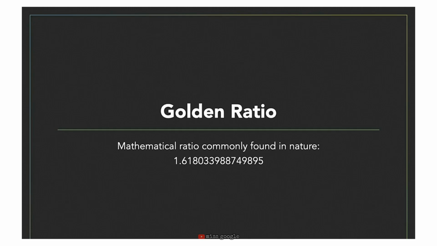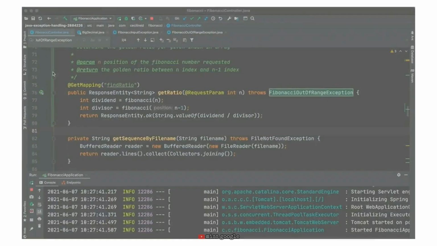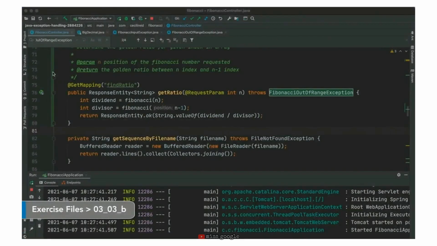Who knows, we may be able to actually use this endpoint in some way to try and figure out which numbers in the sequence get us closest to the golden ratio. This new endpoint on line 76 finds the Fibonacci number for the requested index and also the previous number in the sequence. We then calculate the ratio by dividing the two numbers and return the response as a string in the response entity on line 79.